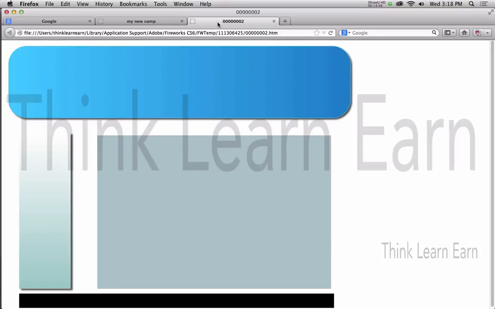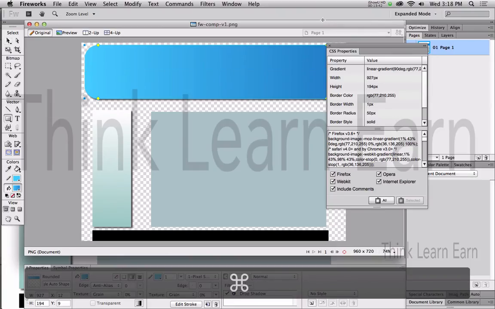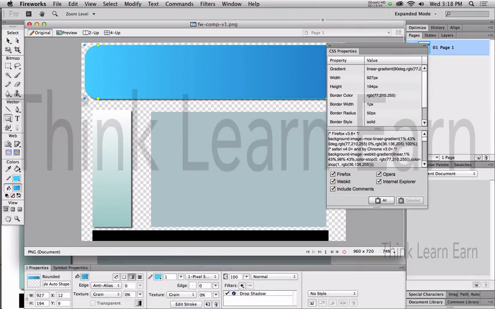You want to take this one step at a time. Now, the other advantage, let's go back into Fireworks for a second. The other advantage of using Fireworks as a mock-up, as a web tool, as far as creating your graphics, first of all, again, it's vector, so it's scalable.